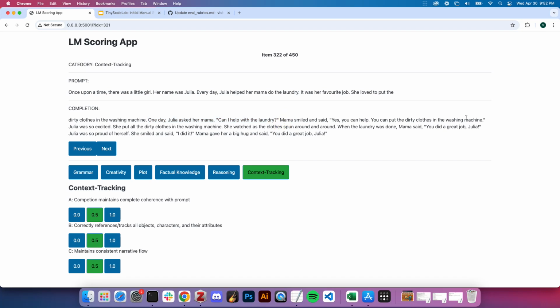So that doesn't make a lot of sense to me, because we've already established that she helped her mom every day, right? Which I don't know why they're doing laundry every day, but that's beside the point. So every day she's helping her mom do the laundry, and it was her favorite job. So one day, can I help with the laundry? I felt that that was not tracking context, so I bumped that down to 0.5.